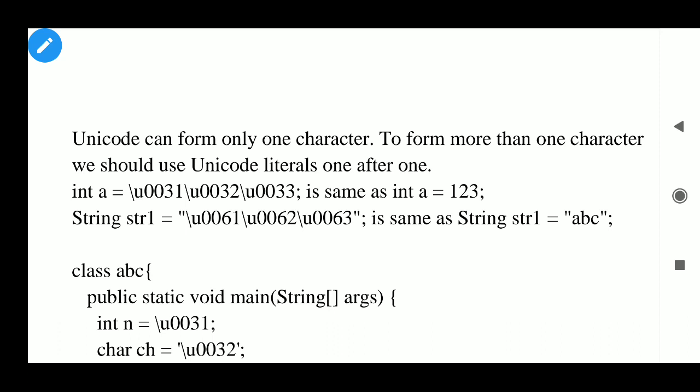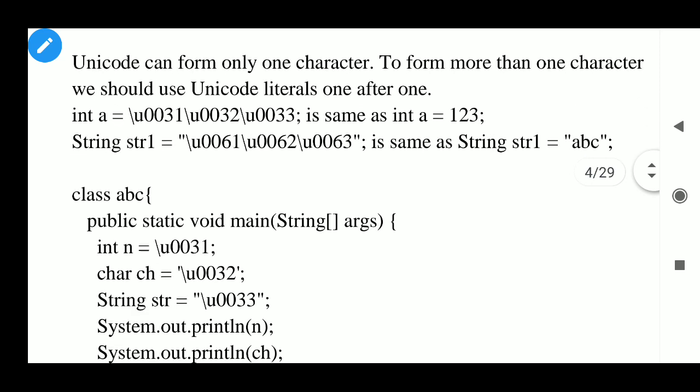String str1, same way. Only you have to write in double quotes. So U0061, U0062, because 61 was for small a, and U0063, is the same as string str1 equals ABC. So I'm just explaining with one example.